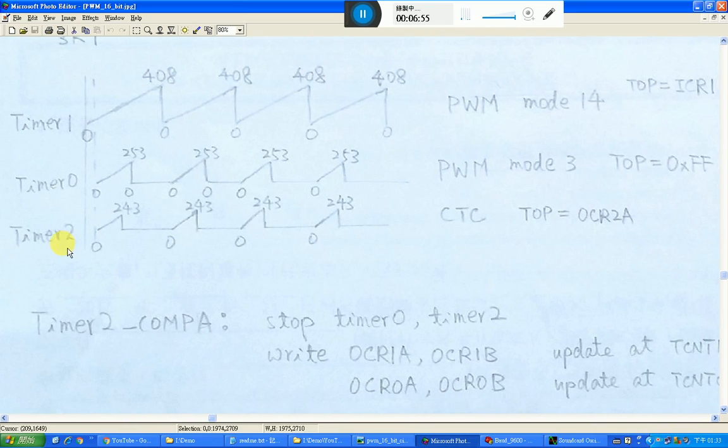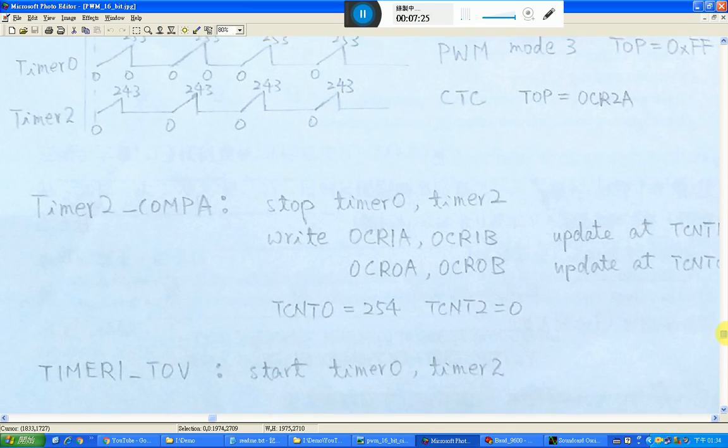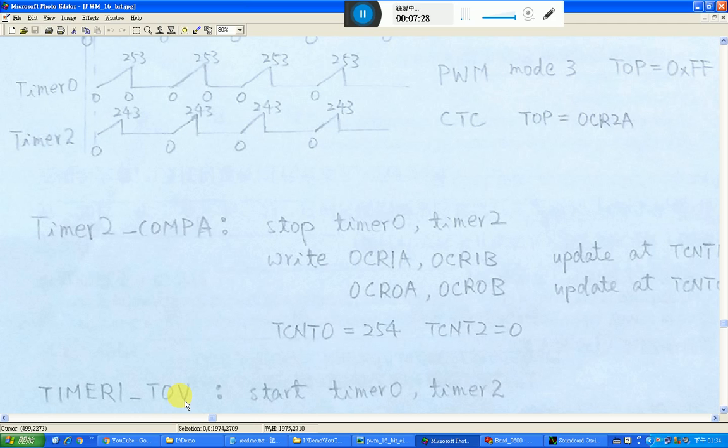Okay, so now we go back and see what happened here. When the timer 2 interrupt fires up, it stops timer 2 and timer 0. Okay, and then we update those 4 values. What are we going to do when timer 1 overflows? We also set an interrupt here. You just simply start timer 0 and timer 2. Restart those 2 timers again.